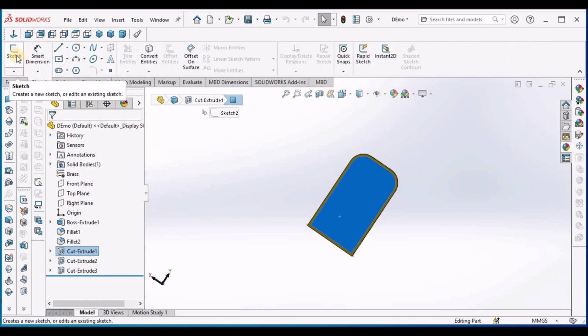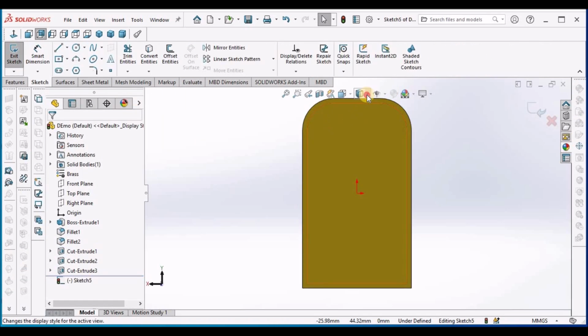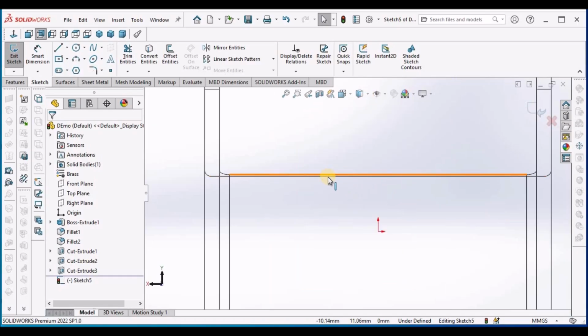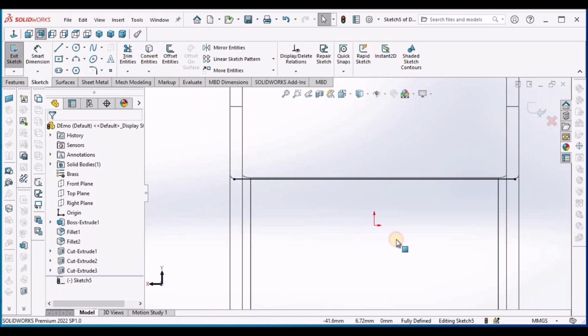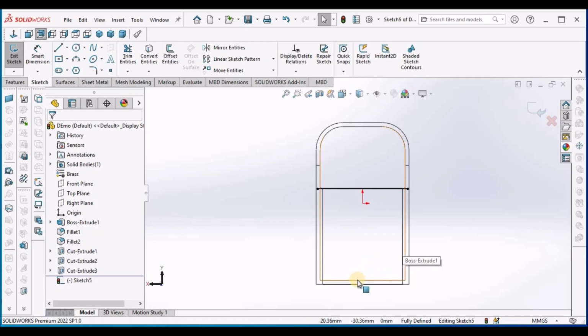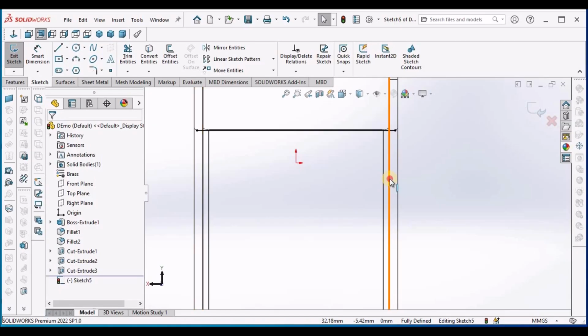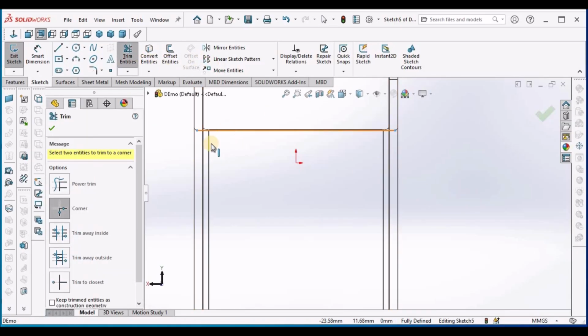Select this face, go to sketch, keep it in wireframe. Select this and convert entity, and select this edge and convert entity, and this edge, convert entity, and this edge. Now we have to trim all 4 lines.